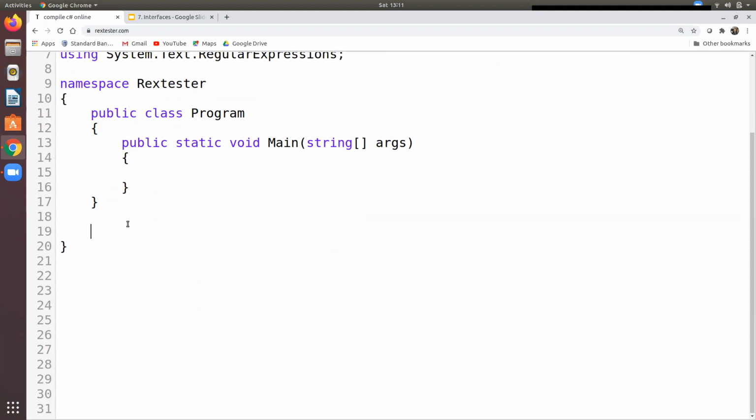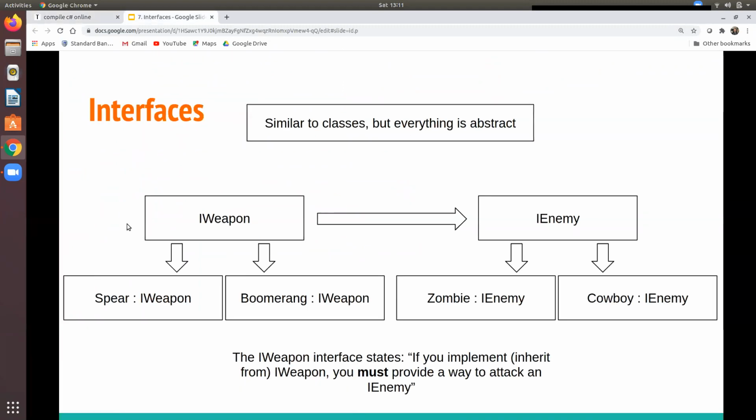The first thing, we're going to start by defining enemies. Because obviously, the weapon interface will state that if you implement weapon, you must provide a way to attack an enemy. The first step of this recipe here is creating I enemies, right? Because if we don't have I enemies, our I weapons won't have anything to attack. So we're going to create I enemies. On the slide here, I have zombies and cowboys.